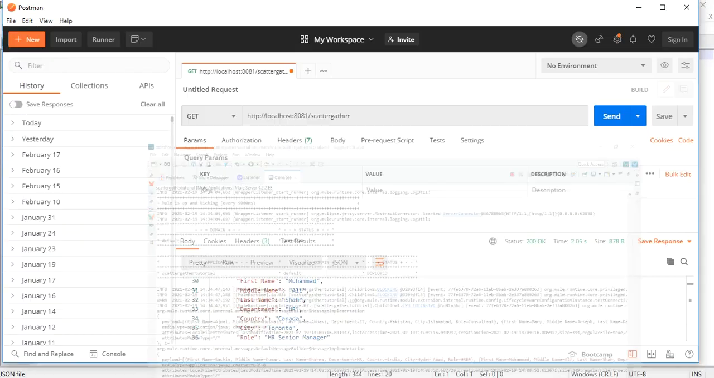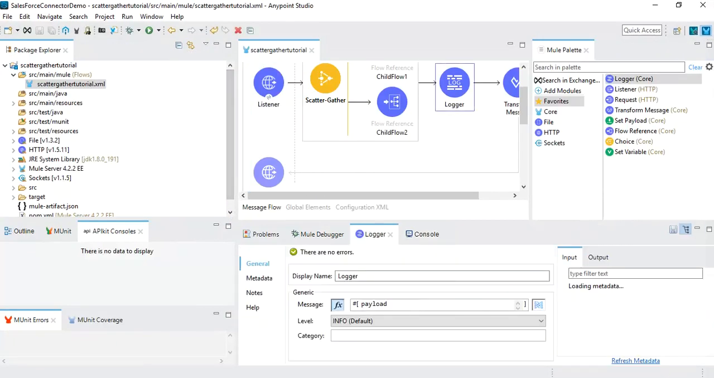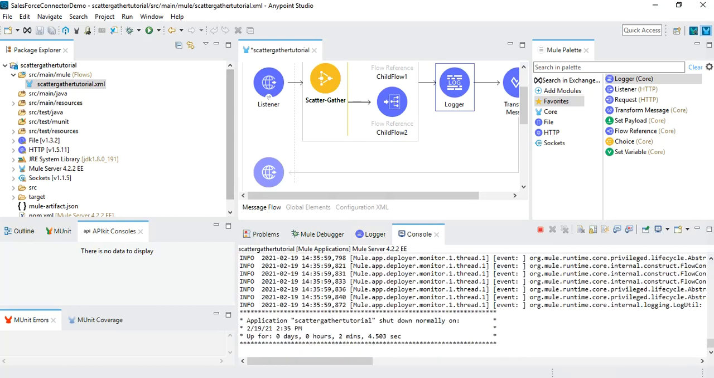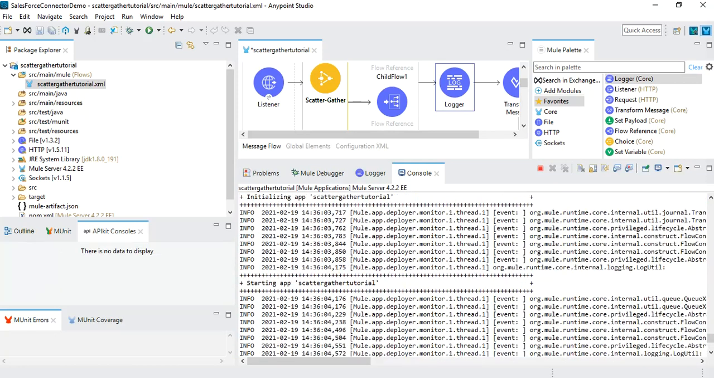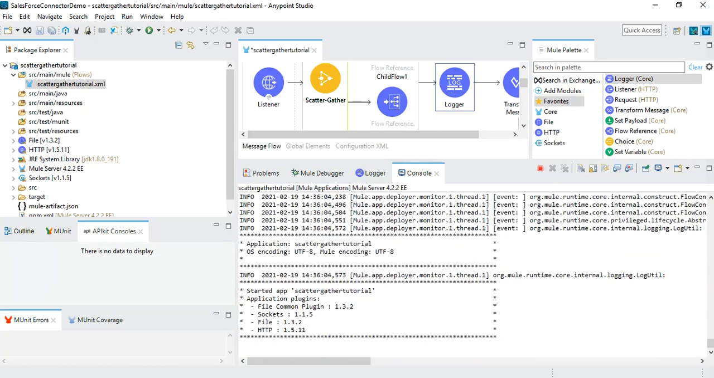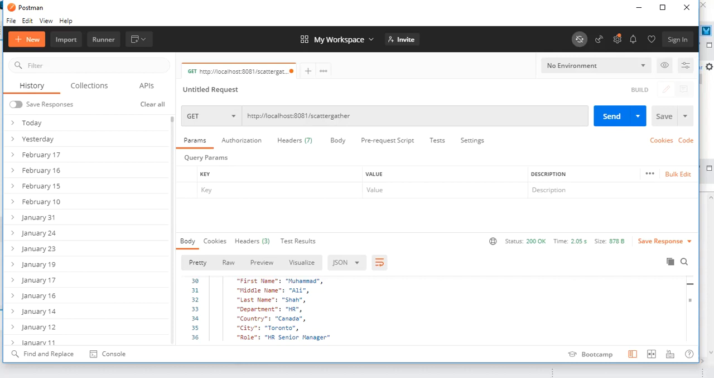If you want to just verify this and do a little more, what we can do in the logger, instead of logging both, let's log only the first one. So like this payload, and then if you specify 0, now if we save it, then it will be reloaded, and once it is reloaded, we will try to hit again, and we will see that only the payload or the event from the first route will be logged here because we specified 0. Let me clear the logs and try to hit again.